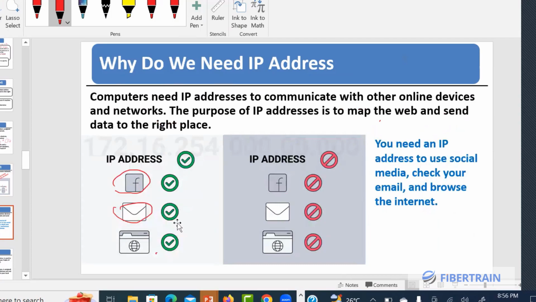If we don't have IP address, we cannot use Zoom. So this class is ongoing using Zoom. We can also use Microsoft Teams, can also use Skype, all sorts of applications available over there. The point is, if IP address is not available, none of this will work. We can send mail, we can go to WhatsApp, chat with people, our friends and loved ones, if there's no IP address. So we need IP address to use social media, to check our email, and to browse the internet. So if you don't have an IP address, none of these activities will work.